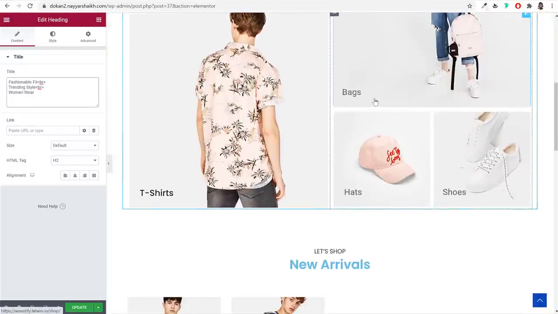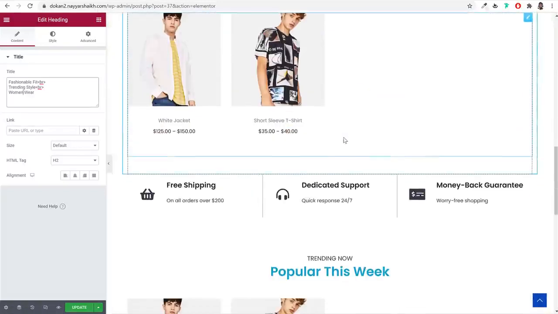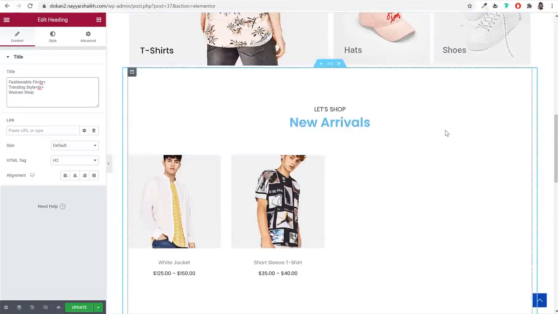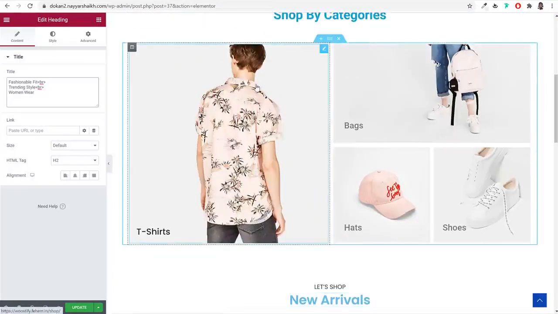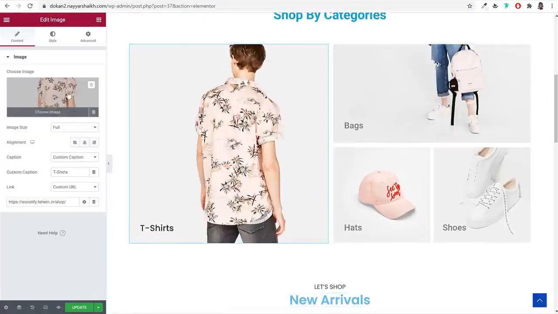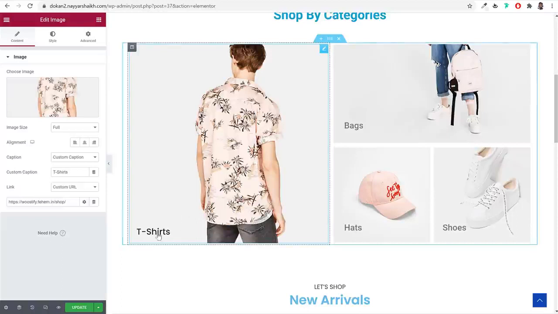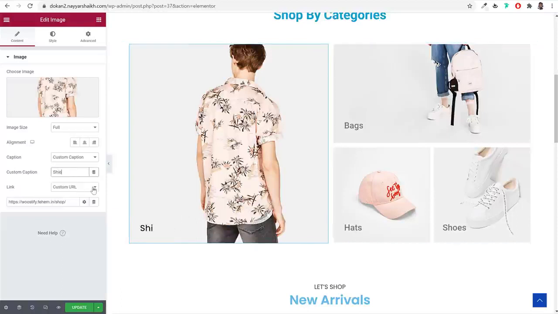Similarly, if you want to make some changes on these sections, you can do that as well. So for example, here we are displaying this t-shirt category. If you click on this, this is the image in the background. If instead of this image you want some other image, you can have that as well. Similarly, this is the text "t-shirts." If you want to change this text, instead of t-shirts, let's type in shirts. Now, as you can see, it says shirts.